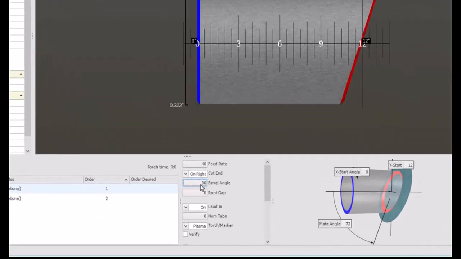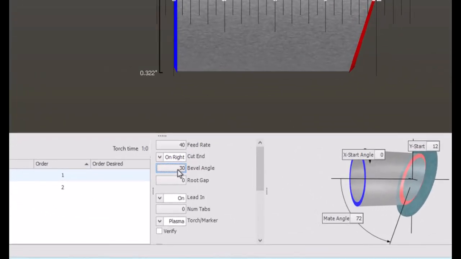It's worth noting that this cut has a defaulted bevel angle of 30 degrees. This value was set in the default cut settings on this computer. I can, however, override it to be whatever angle I would like for this part.